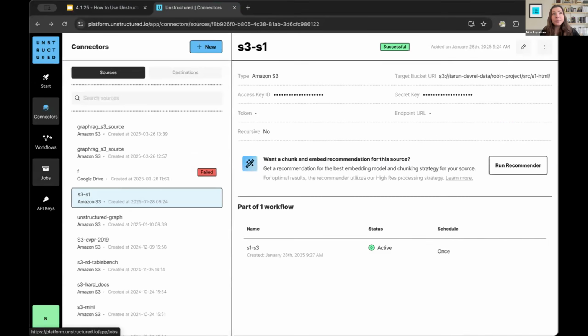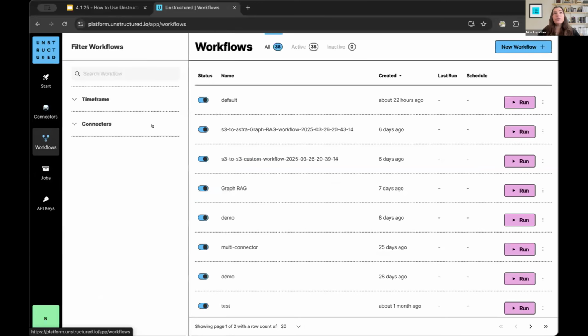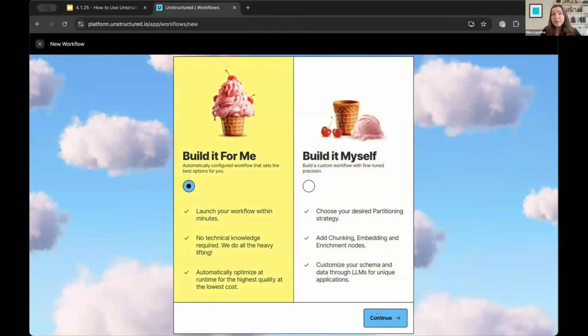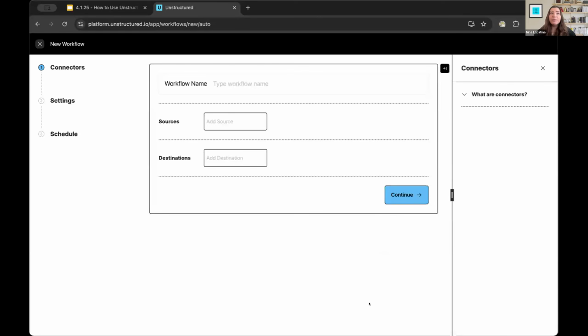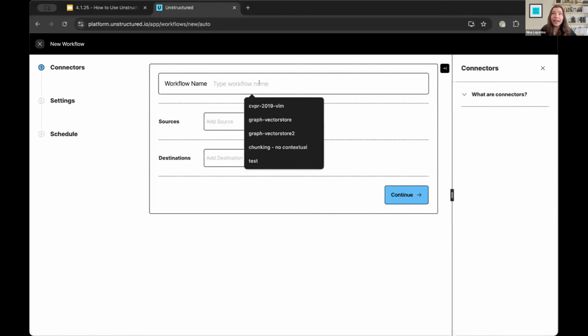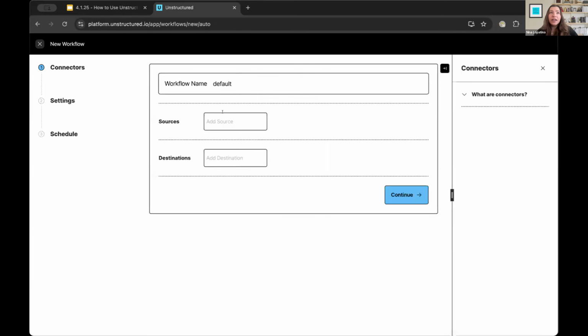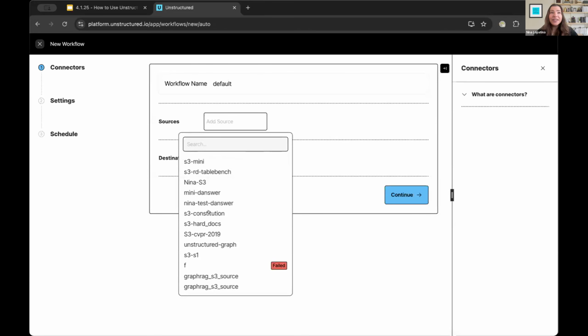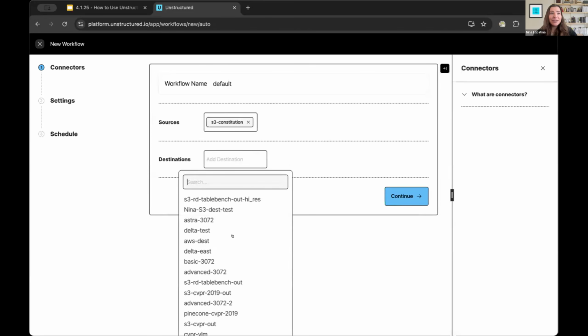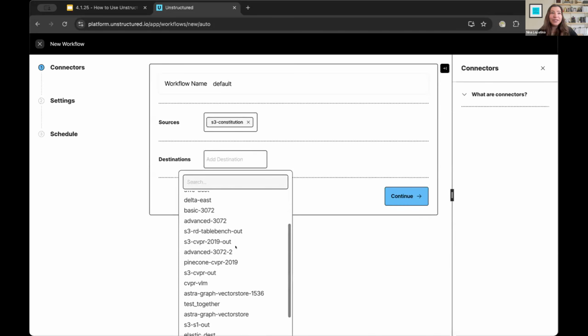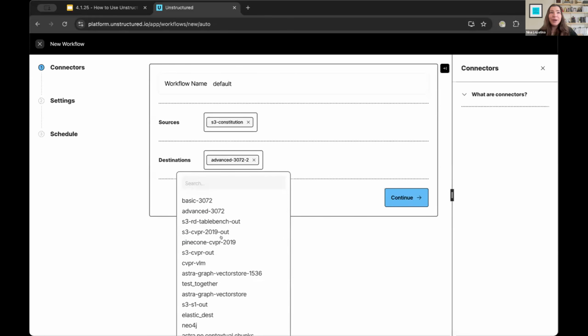And then for a workflow, you again could set these up via MCP as well, but then you'd also be able to access them in the UI if that was an easier way for you to make changes. So let's say I have the US Constitution in an S3 bucket, and I want to put it into Pinecone.